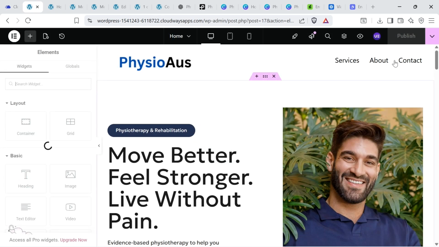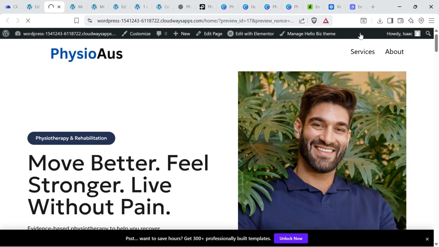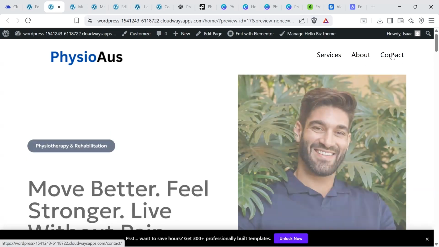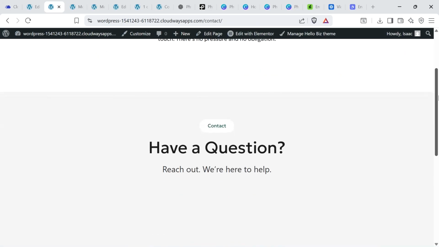So look at that, guys. So now you've got a nice contact page. Just to prove to you that it's working, I'm just going to press preview. It's going to load it for me. And now if I click contact, it's going to take me to a separate page of contact.